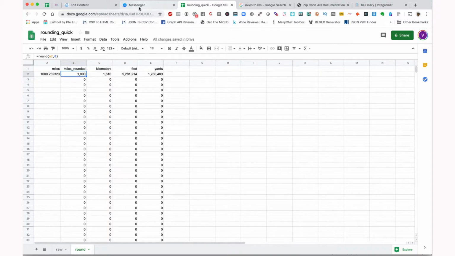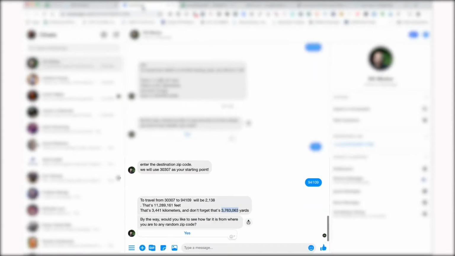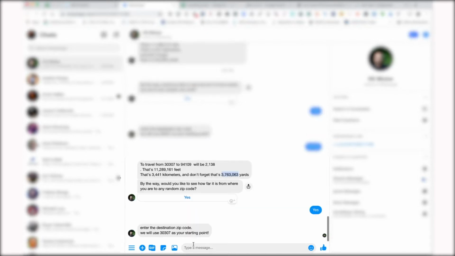All right, so let's try it in. Okay, so let's do something a little closer. 30307 is my starting point. Let's look at 02802.